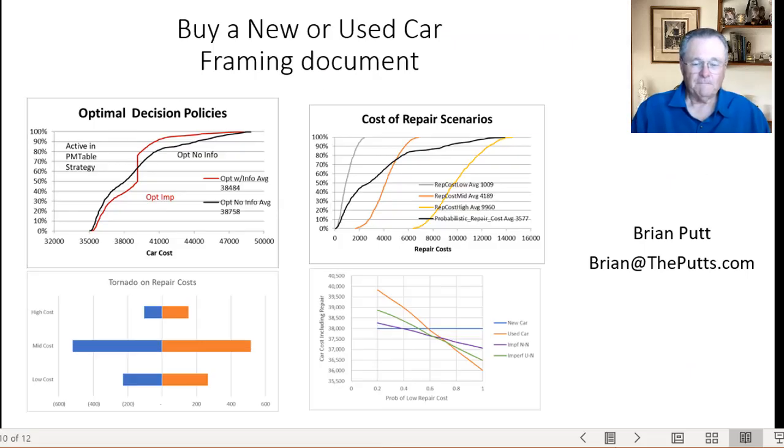This is Brian Putt. Today we're back here for the third session about buying a new or a used car. And today we're going to talk about generating tornado charts. So something like this will actually be a little bit more elaborate than this.